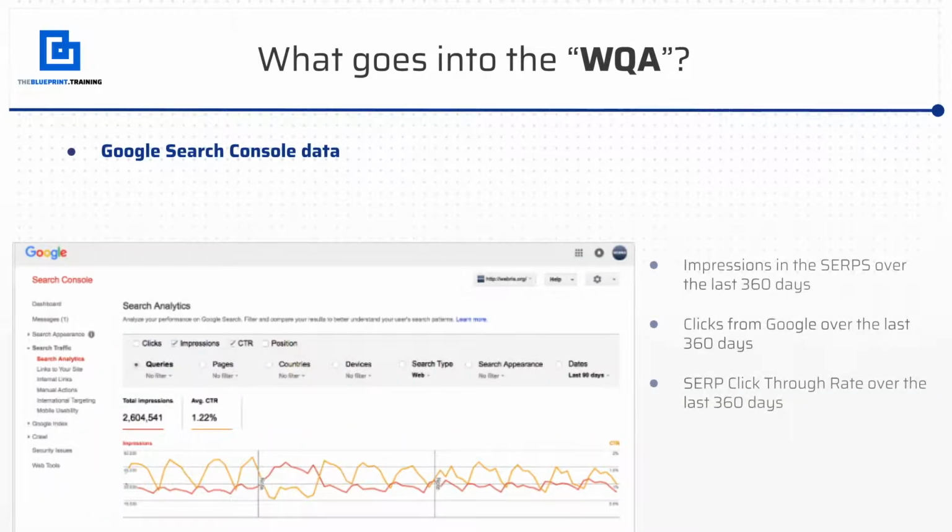Finally, we pull through Google Search Console data, and this actually just opened up their API to give us 16 months worth of data. So we now get SERP impressions, clicks, and click-through rate from Google over the last 360 days, which is really, really important. And I'll walk you through a number of analyses throughout this module.